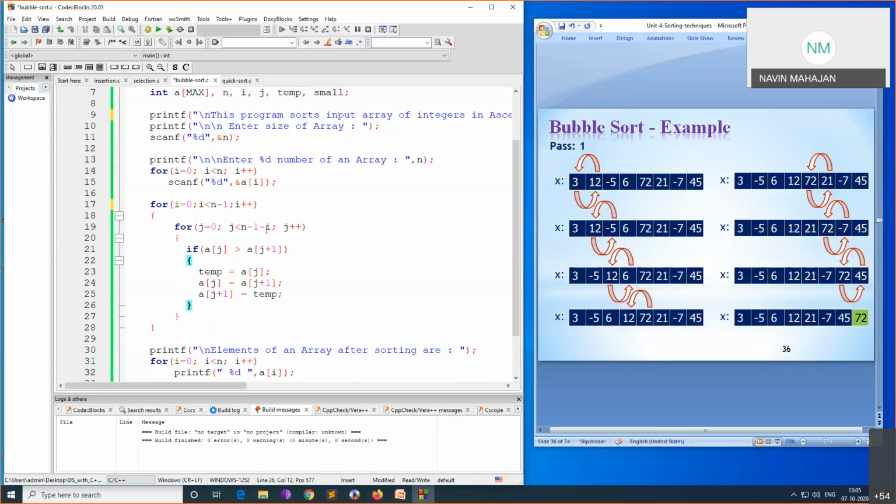Initially i is 0, that's why it becomes n minus 1. So is a of j greater than a of j plus 1? If so, you will swap. Otherwise, j moves forward. Compare first with second, then second with third, third with fourth, and so on. Keep on doing this. If the number you are comparing is greater than the next number, you swap it. By doing this in the first loop, you get the highest number, and it is pushed to the last position, j plus 1.